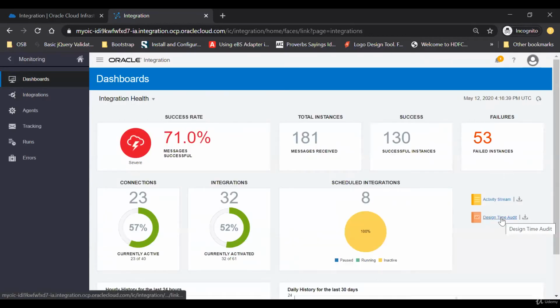Now you can see the design time audit. Design time audit again will open the same screen which we have seen under the design time metric. You can download the activity stream, and you can download the design time audit. Once you click on this particular icon, the zip file will be downloaded.